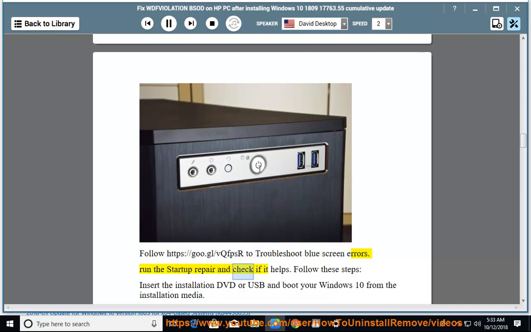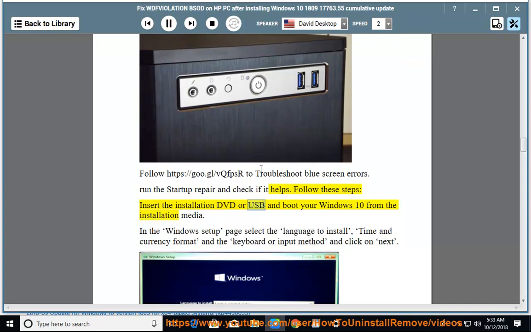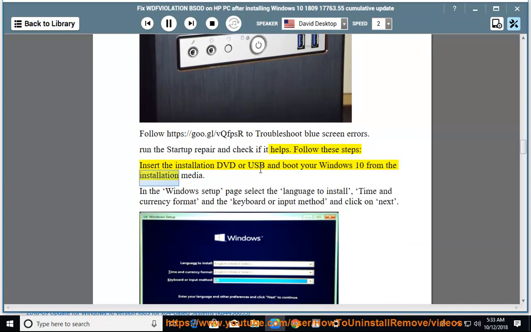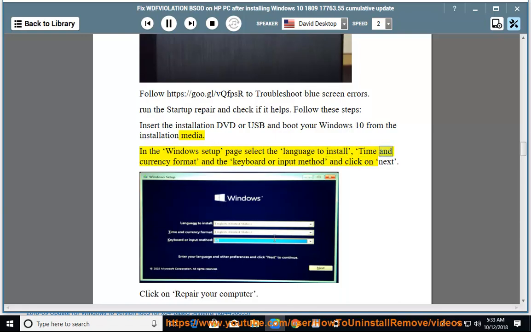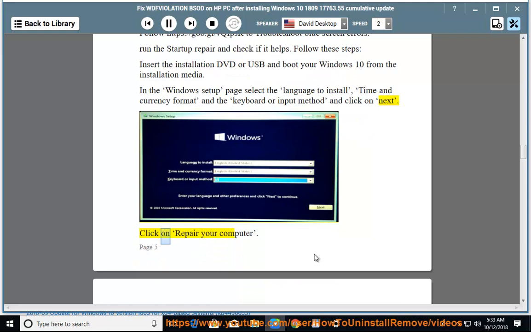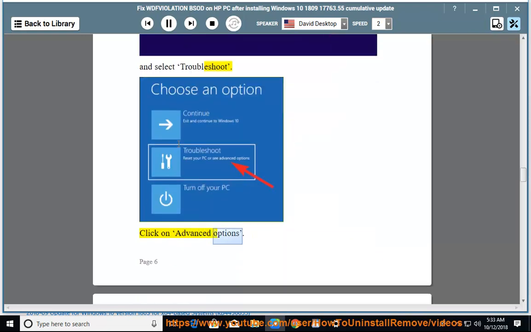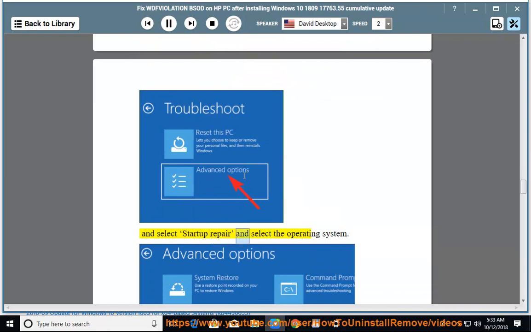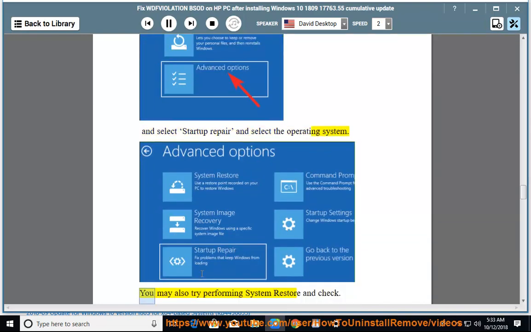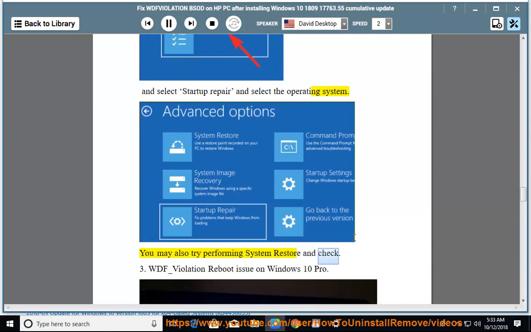Run the startup repair and check if it helps. Follow these steps: insert the installation DVD or USB and boot your Windows 10 from the installation media. In the Windows Setup page, select the language to install, time and currency format and the keyboard or input method and click on Next. Click on Repair your computer, and select Troubleshoot. Click on Advanced Options, and select Startup Repair and select the operating system. You may also try performing system restore and check.